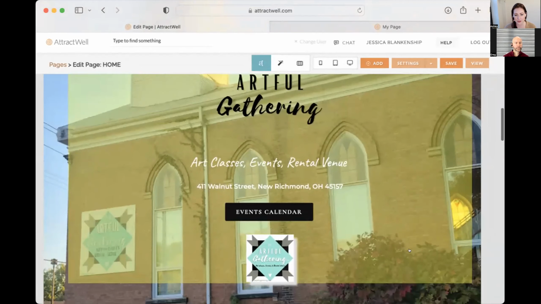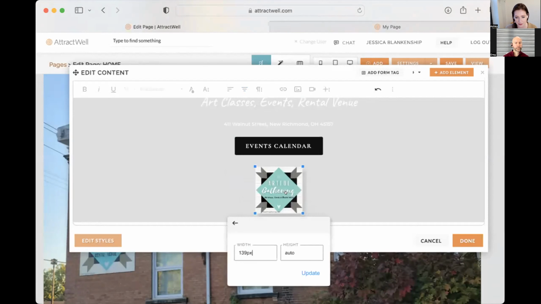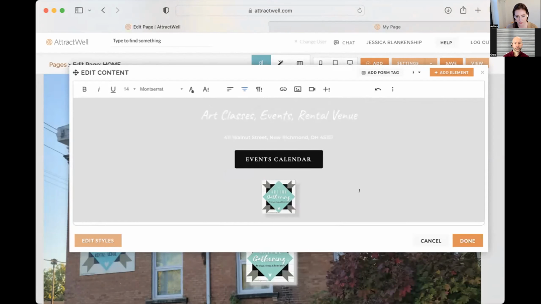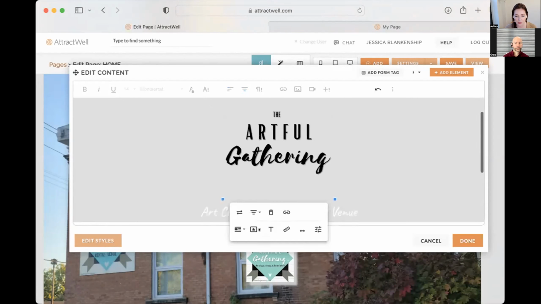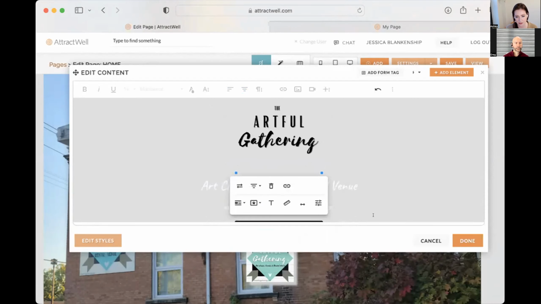Still quite large. Let me see what our size is on this image. So that's a width of 139. Let's go down to 100. Perfect. And this one is at 327. Let's go down to 250 and see what that looks like.